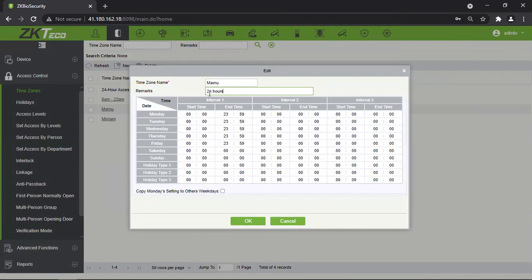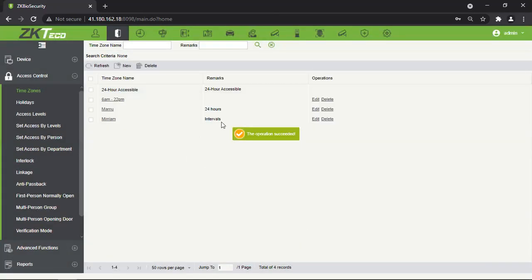Okay, so you know what it's all about. Right, so that's what that 24 hours looks like. It starts at midnight and then it ends just before midnight. Okay, so you'll notice that there's 3 different intervals. I'm just going to say okay here just to save this.